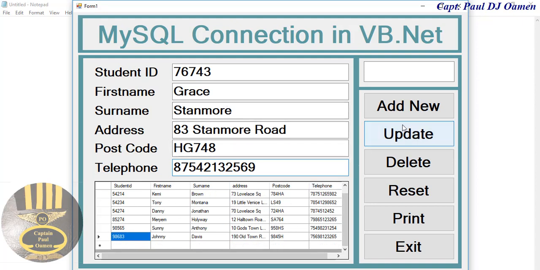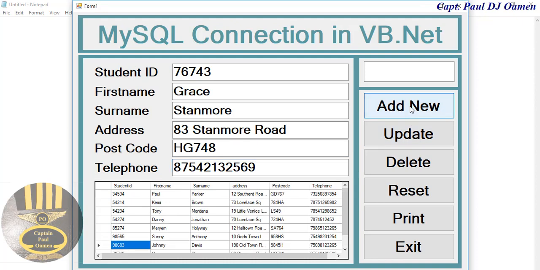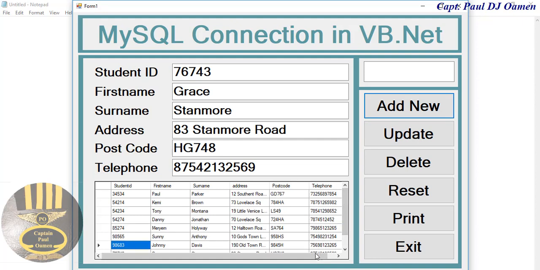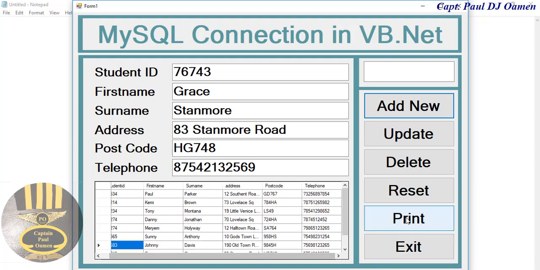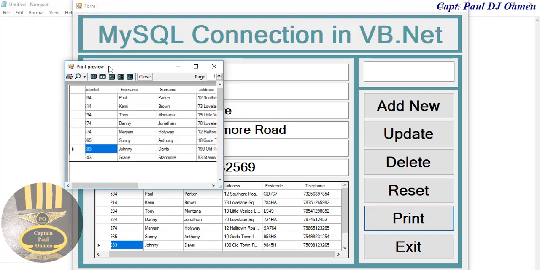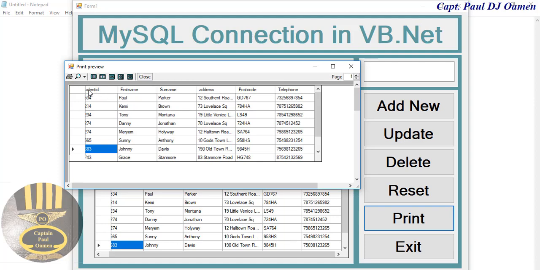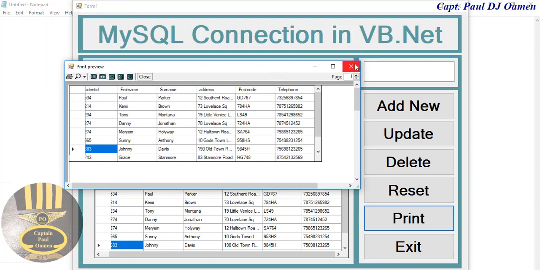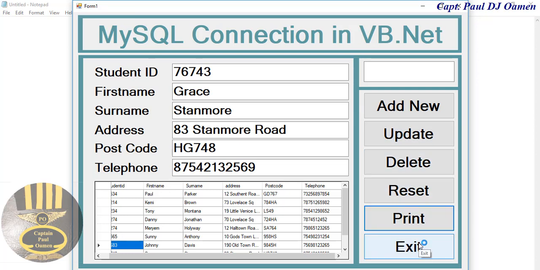As you can see, there's nothing in there, so let's click on add new. There we go, and that is Grace Stanmore's details straight onto the database itself. Alright, the other thing we can do is print. I don't have a printer on my system, but we can print. All you then need to do is click on print, and you print it right away. Exit that. What else can we do?